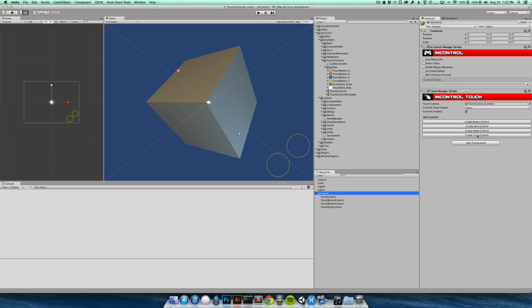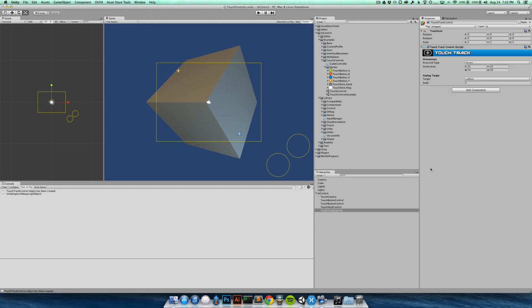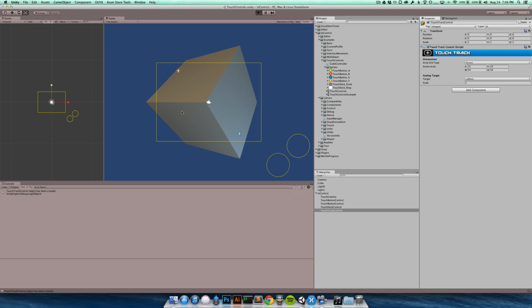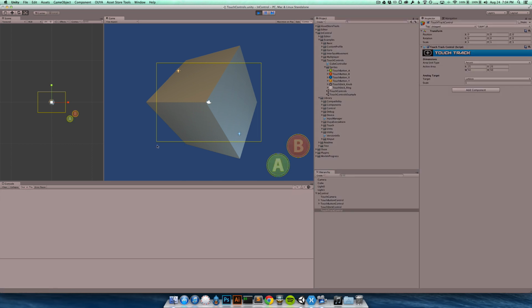Okay, I'm just going to delete this component. And now let's add a track control. And perhaps what this sounds like, it's even a simpler control, perhaps the simplest control. It has, again, no sprites, just an active area, a target, and a scale. It basically behaves like a mouse trackpad. So if I run this and I now tap down and then drag the mouse, you'll notice it just moves the cube as I'm dragging. And again, this basically is like a trackpad.